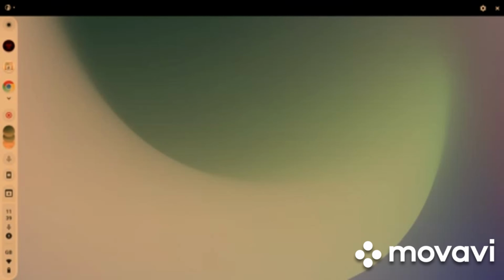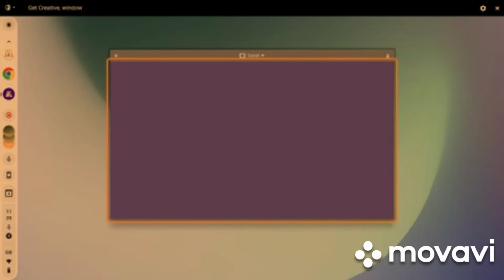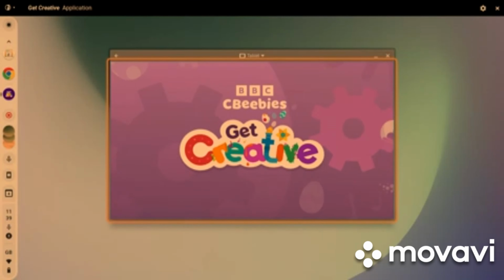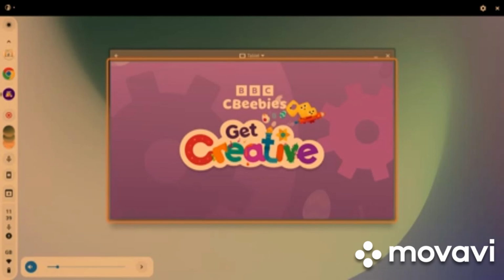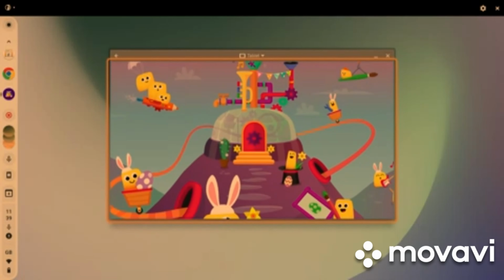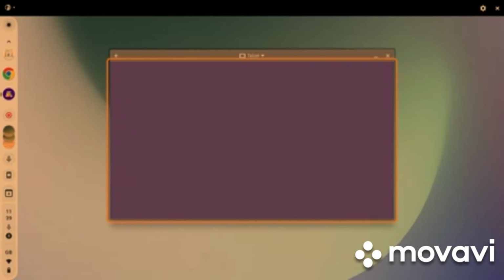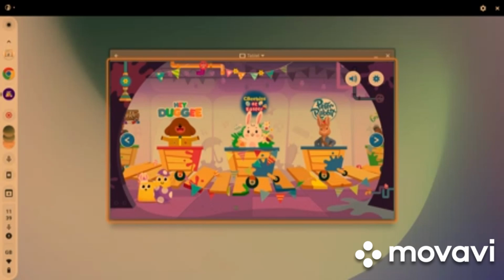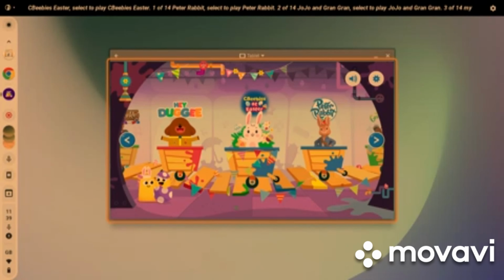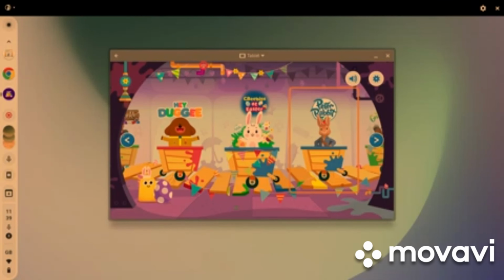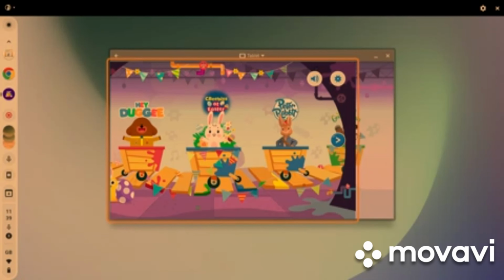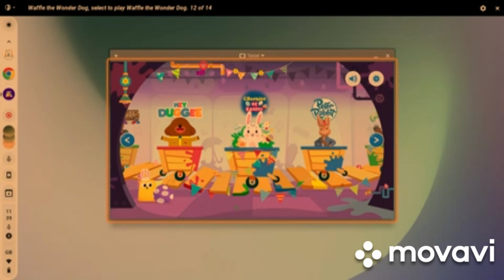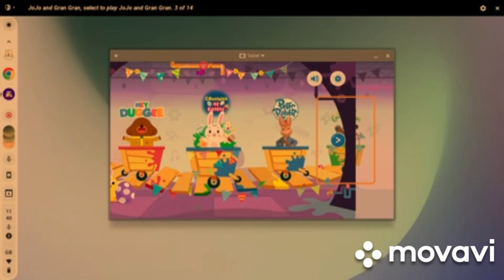So we're going to have a look at Get Creative. Oh, okay, this is CBB's Get Creative. And again, this app is a little bit hesitant, but I think it is the screen recorder that might be a little bit heavy on things. Anyway, JoJo and Gran Gran, my downloaded game, we won't really be sticking with it forever. It's got Waffle the Wonder Dog and a few other games, and JoJo and Gran Gran. Select to play JoJo. I have actually seen JoJo and Gran Gran on the Storytime app.